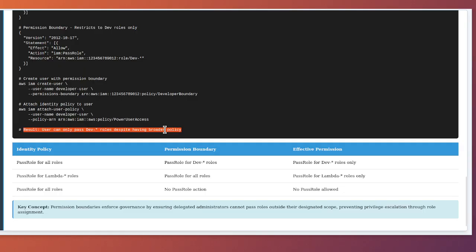The table at the bottom of the slide summarizes three common scenarios. The first row shows a scenario where the identity policy allows PassRole for all roles using the wildcard arn:aws:iam::account-number:role/*. The permission boundary allows PassRole for dev roles only using arn:aws:iam::account-number:role/dev-*, and the effective permission is PassRole for dev roles only. The intersection restricts the user to development roles.